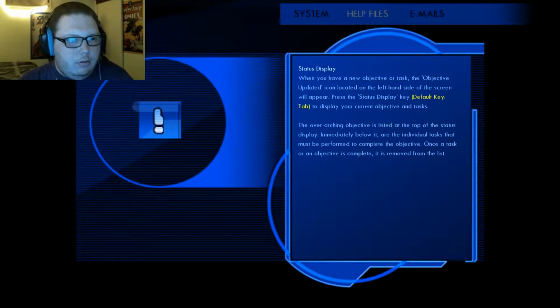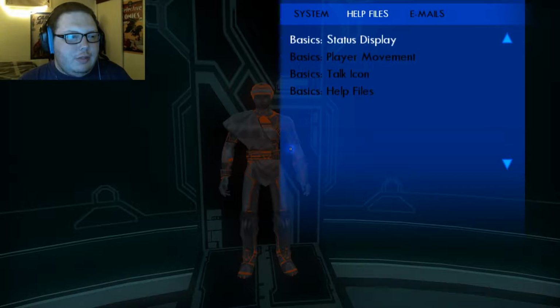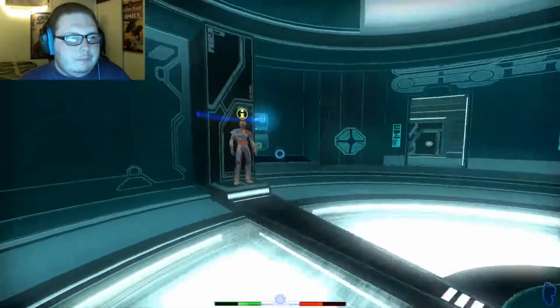Okay, help file. Okay, so basically you have to hold down the tab until you see your objective. So, considering how sometimes this game can be confusing for people who don't understand computers, this probably will come in handy for some of us.